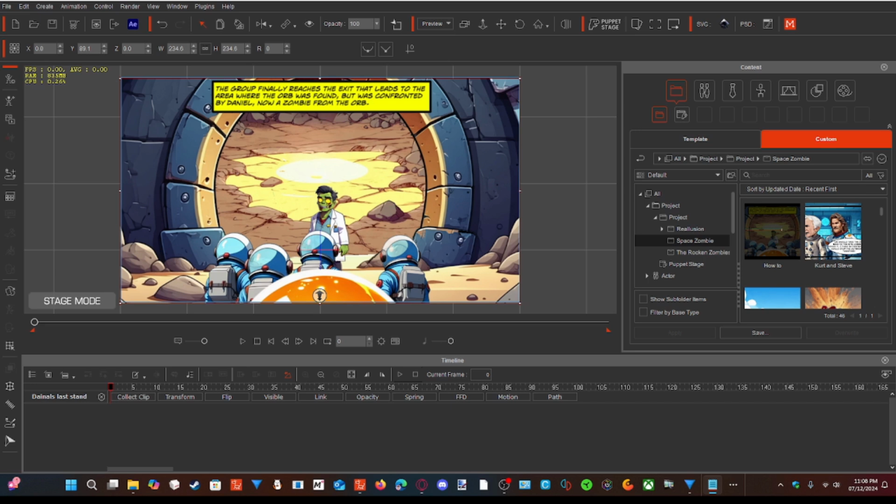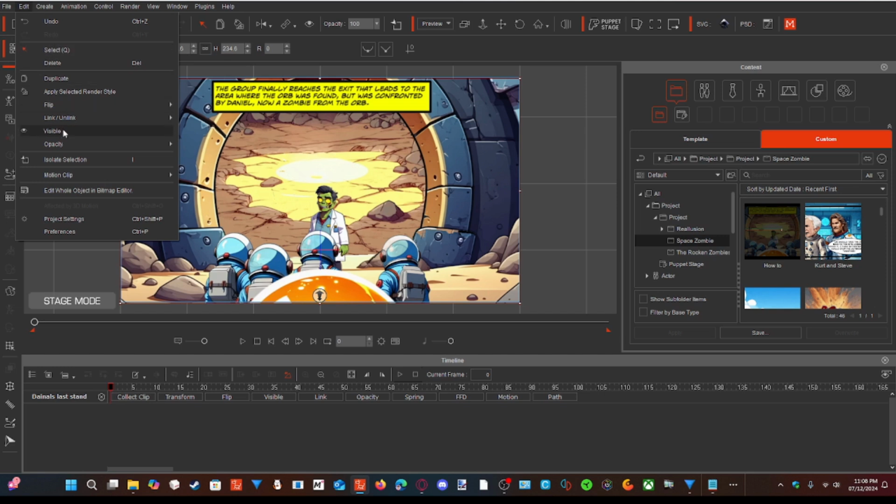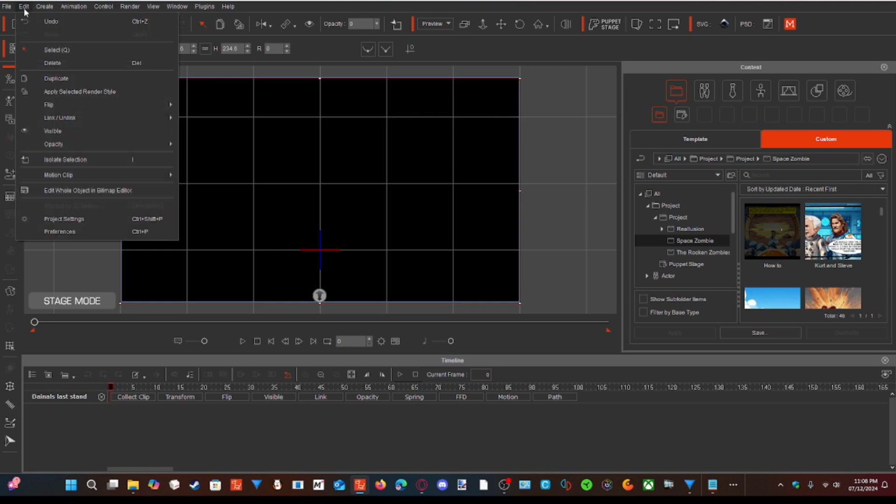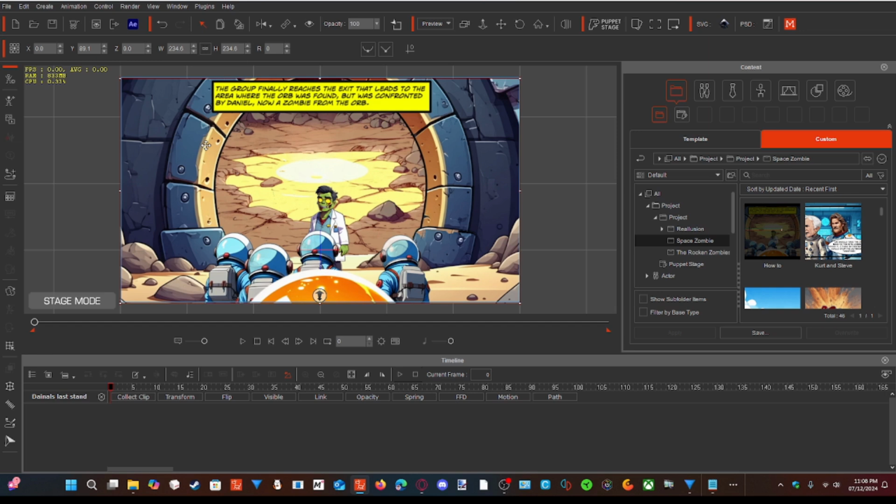Okay, now we go to the Edit tab and we choose Opacity at 0. Then back to 100. This will set the first keyframe. Then move to 10 in the timeline and set the opacity to 25.